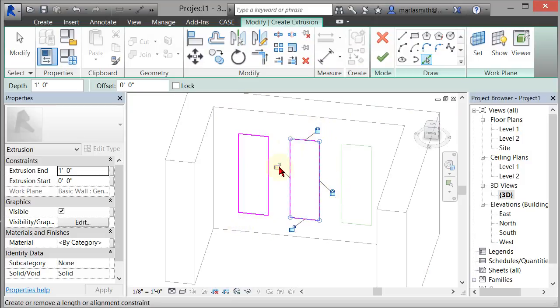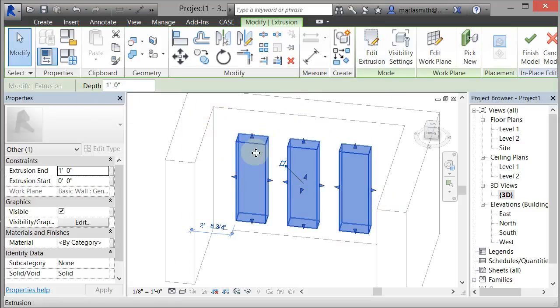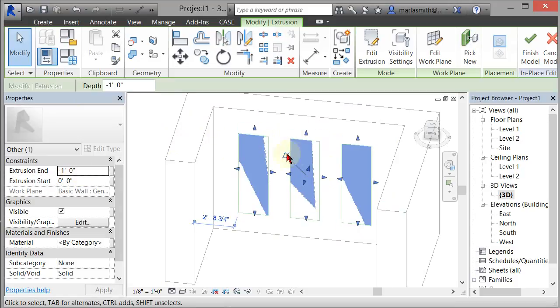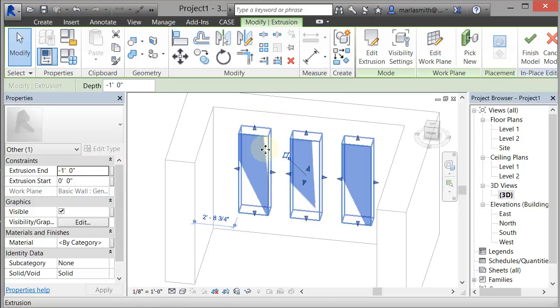Alright, and you can do multiple extrusions at once. So I'm just going to come in here and lock those, and then I'm going to hit check, and we're going to see those extrusions pop out, and you'll see the extrusion end and extrusion start. You can actually come in here and set this to -1 foot. And now it's popping those guys in there. We can set parameters to these. I'm not going to do that right now. If you want to take it a little further, we can set parameters and control how far that goes in and out. Okay.